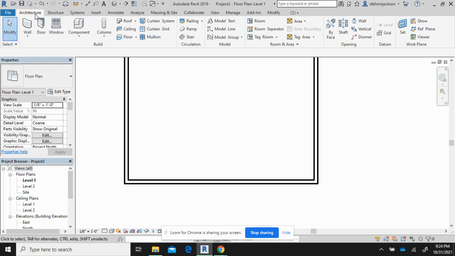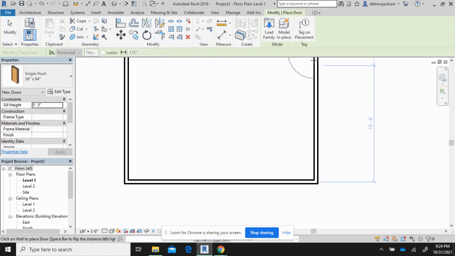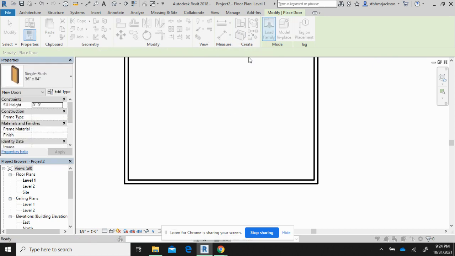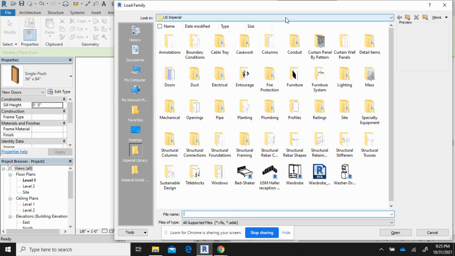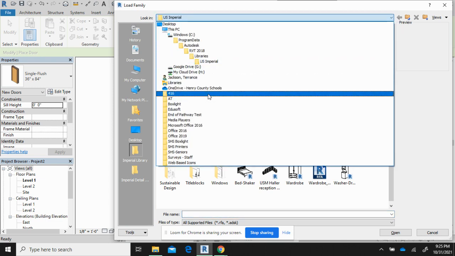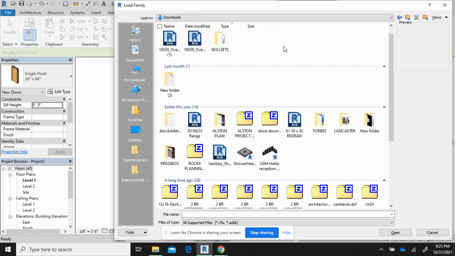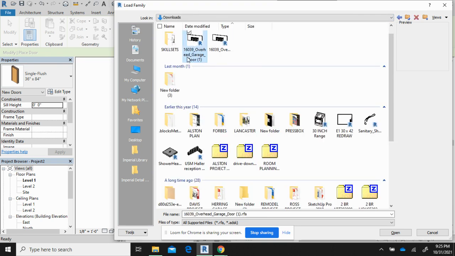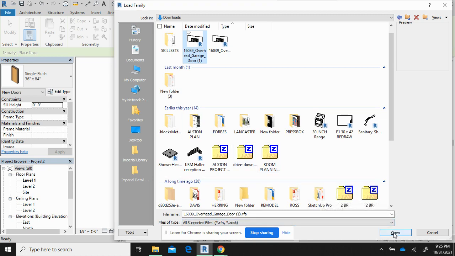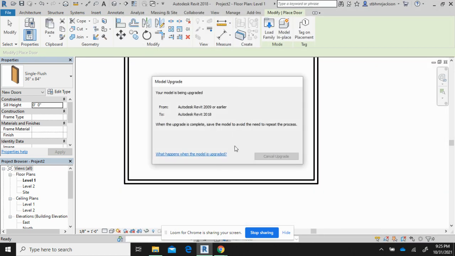So we're gonna be loading the door, but since it's not in our usual place, if you download it, you have to go to downloads to actually pick it. So we're just gonna load family, and we're gonna go to our downloads. And we're gonna do open. And it's an older version, so it's gonna upgrade it.